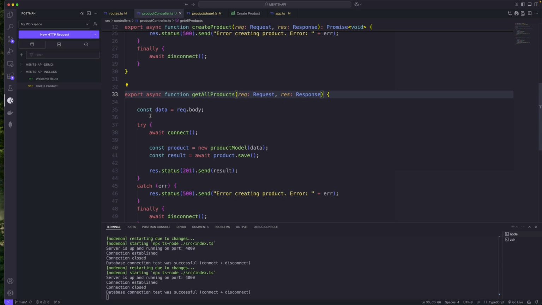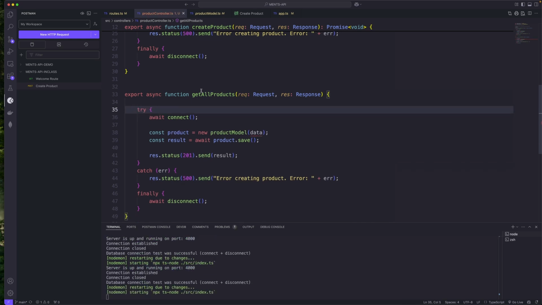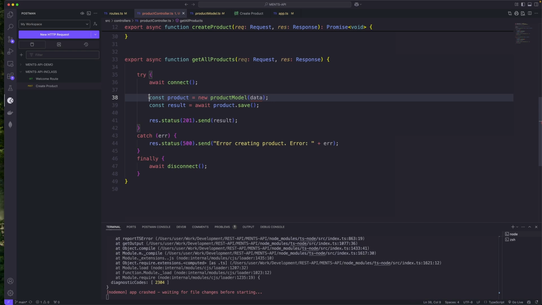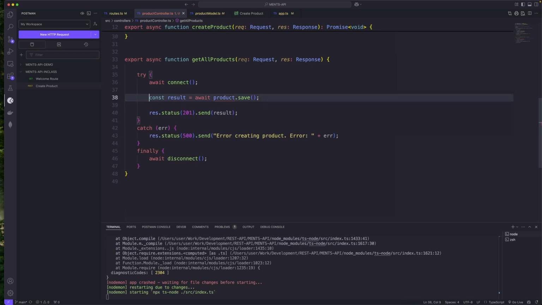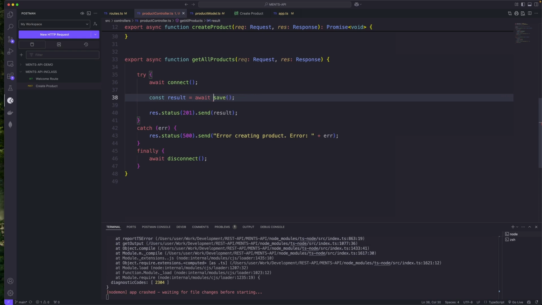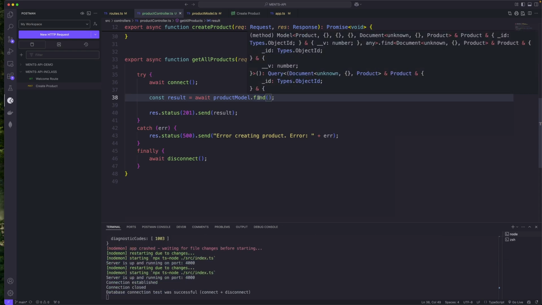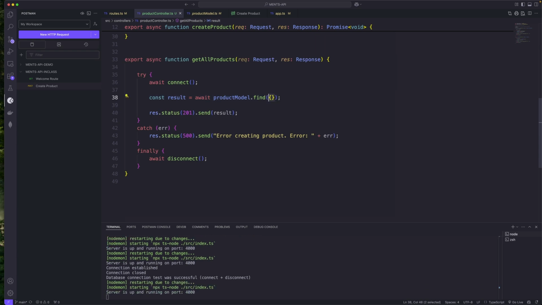So we still have the request and the response. For this, we will not need a body because we don't need to send any data. This is also why this is a GET request. We will need to connect to the database, of course. We will need to run a command to the database. So we need to ask the database to get all of the documents in the product model. So we will ask the product model to find, and find is a command that will allow you to search for and get specific documents that you're looking for. For that you can put a filter in here. If you don't provide any filter, it will return everything in that collection.